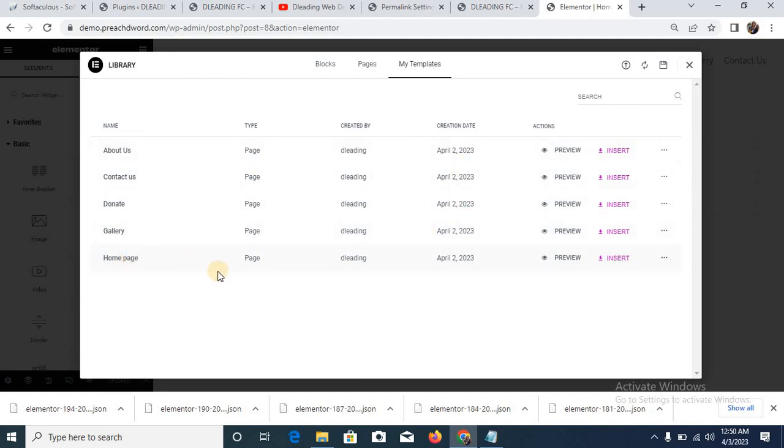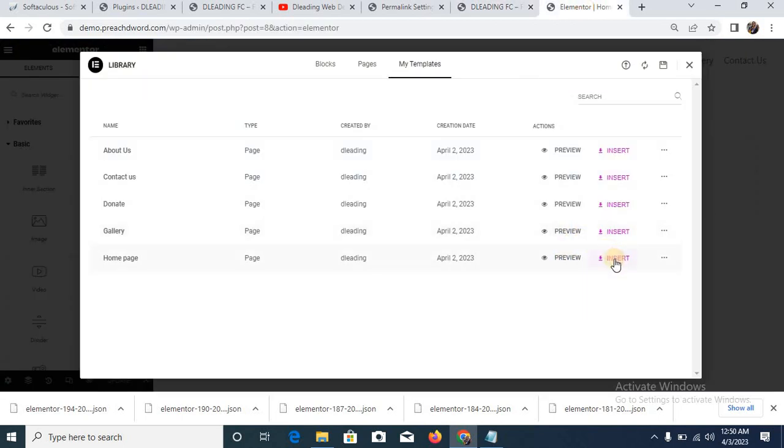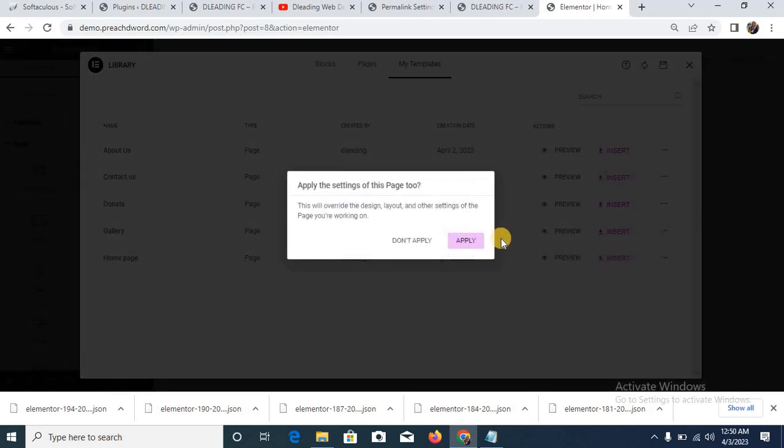Now this one is home page, and I wanted to design the home page for this place, so I'm going to pick for the home page. So I'm going to come to this Elementor and click on insert. Can you see insert? Click on insert. So when I click on insert, I'm going to click on this over. I'm going to click on apply.